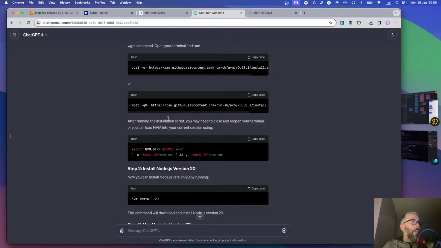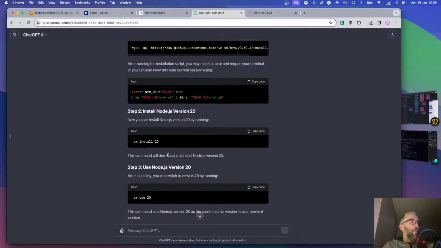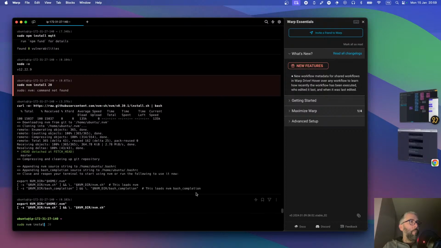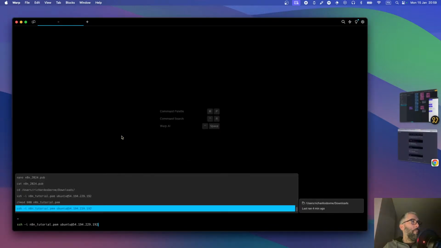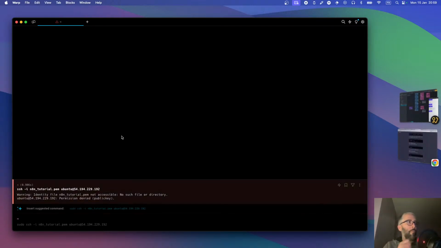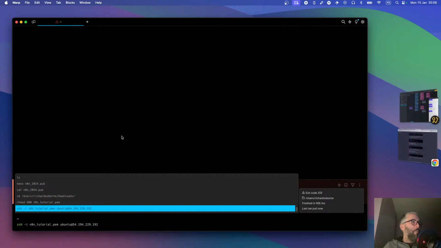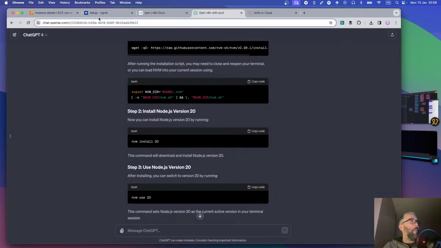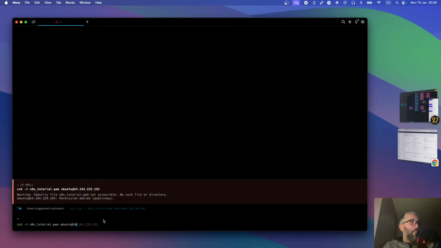After running the install script, you may need to close and reopen your terminal, or you can load NVM in your current session using, okay. And then we do, still not found. Okay, maybe we have to log out and log in again, like it said. Permission denied, I beg your pardon. Oh, because I'm not running the right one. Oh, my Amazon one disappeared. Well, that's not very nice. The whole point of Warp is that it saves things. Oh well, that's fine. Everything is great.